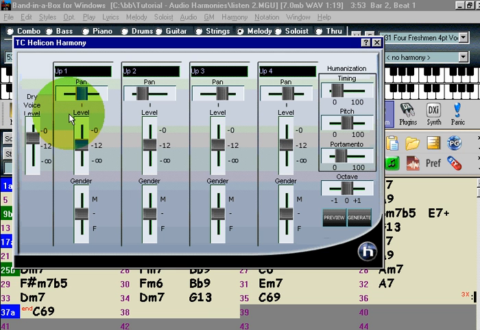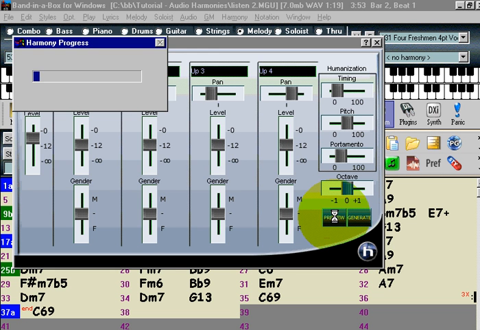Same sort of idea here. We can set the panning to how we want it. And the harmonies are going to be done a little bit differently because it doesn't have a Band-in-a-Box harmony to track. It's just doing it based on the chords of the song. And these portamento settings are roughly in good positions. And let's have a preview of it.